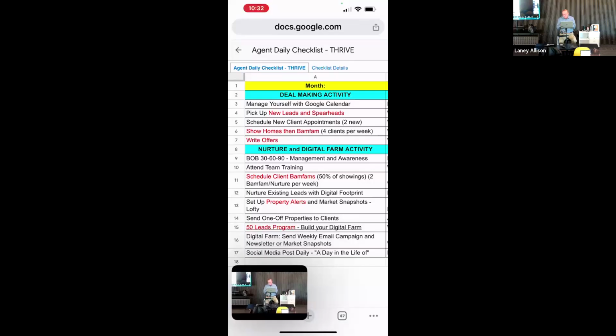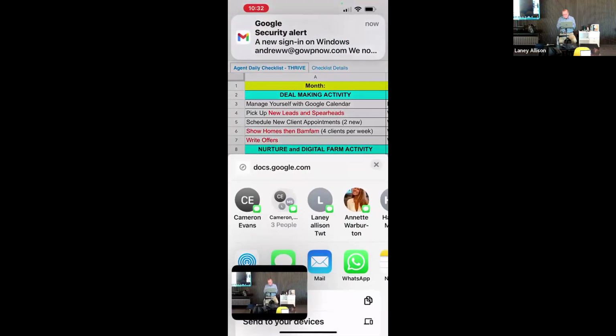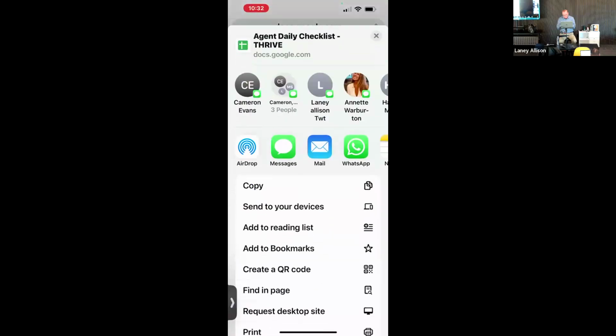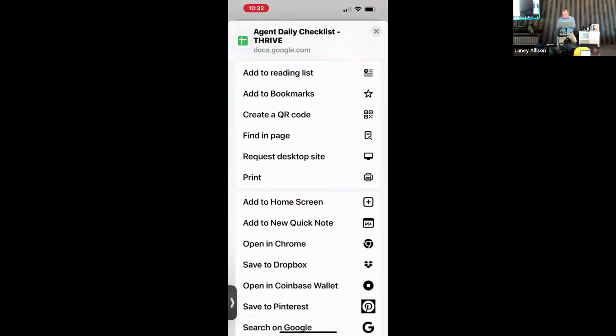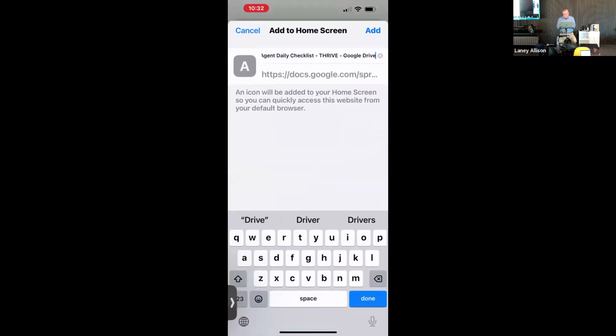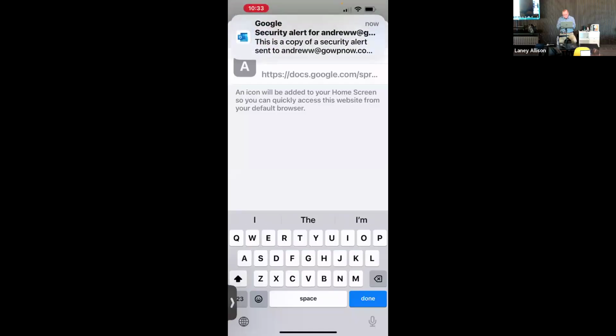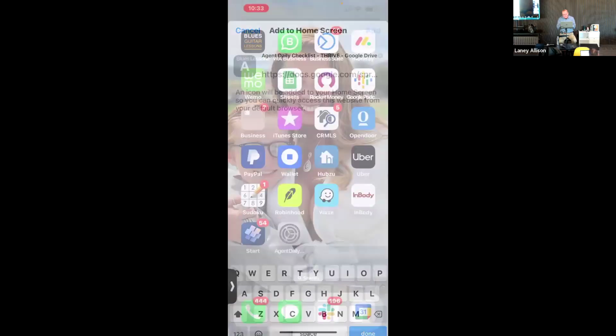Now you want to save it to your home screen. So you go to the share icon on the top right-hand corner, tap on it, scroll down, and it says add to home screen. Agent daily checklist. There it is. Add it.